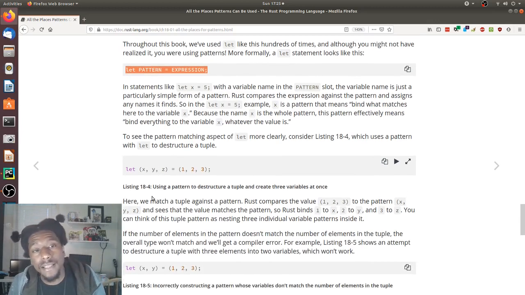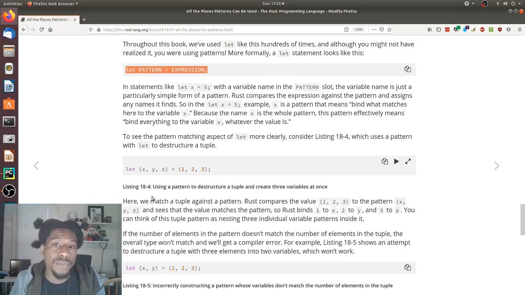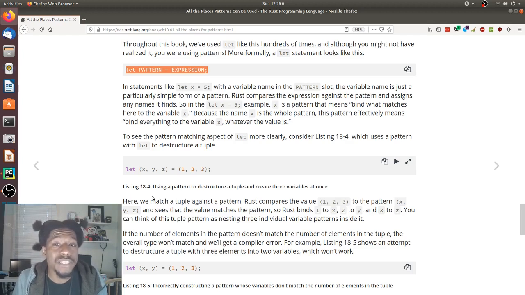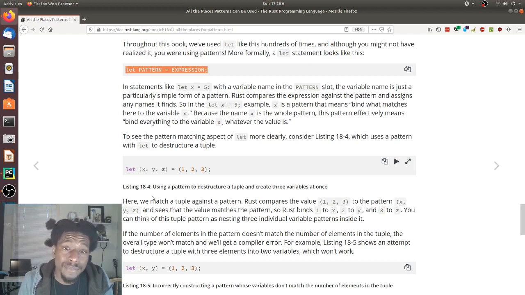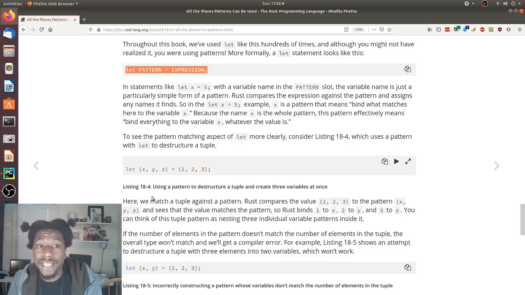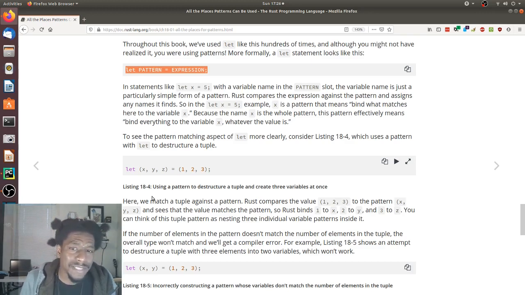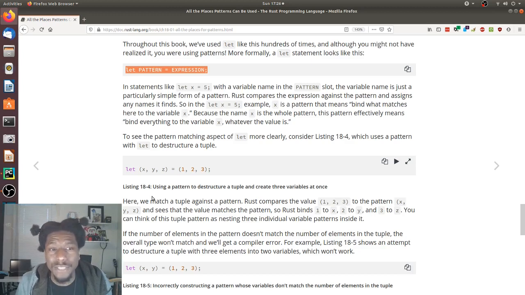In statements like let x equal 5 with a variable name in the pattern slot, the variable name is just a particular simple form of a pattern. Rust compares the expression against the pattern and assigns any name it finds. So in the let x equal 5 example, x is a pattern that means bind what matches here to the variable x. Because the name x is the whole pattern, this pattern effectively means bind everything to the variable x, whatever the value is.